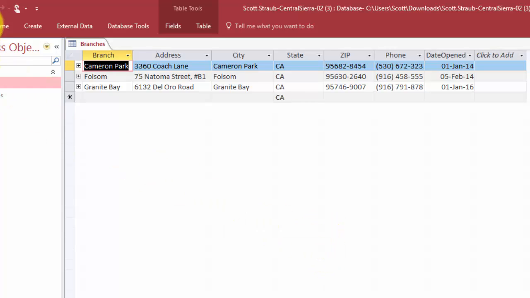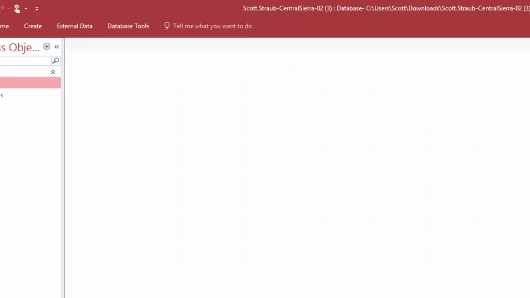Step 15, going to save and close the branches table. Step 16, this is where I'm going to save the document, save this database, I should say. And then step 17, I'm going to upload it into SimNet, and I'm going to submit it for grading. So that concludes this particular assignment. If you took your time, you should do very well in this particular assignment. Thank you.